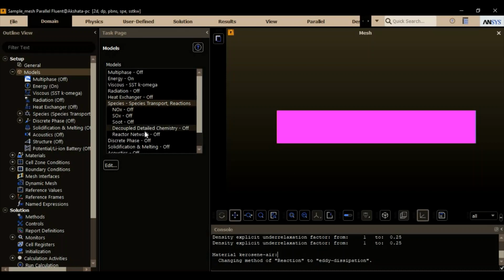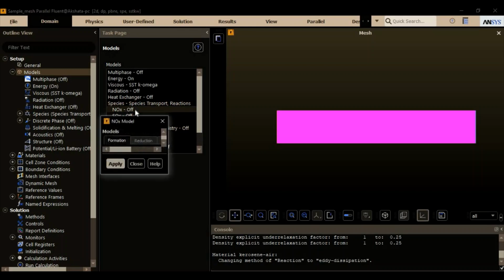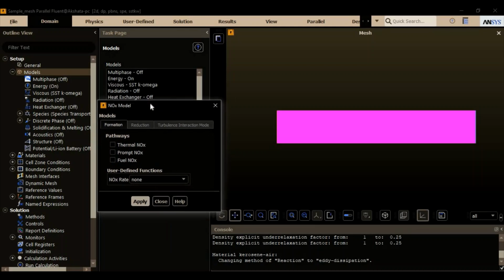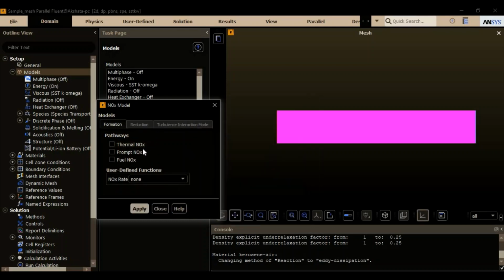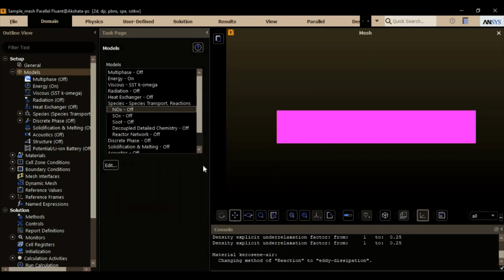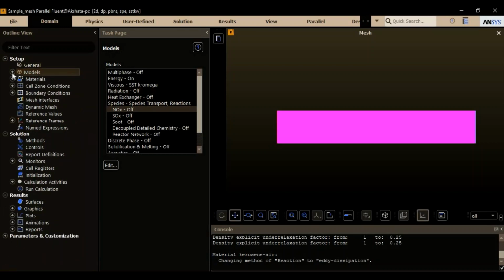In species transport, there are these other options which we can use, that is NOx formation. If one wants to simulate NOx formation in a species model, then they can select the option of NOx and then specify the various things they have provided here. So right now we don't want to use it. Then SOx is also there, soot formation is there. So these different options are being given with the species transport model. So we don't want to use these options.